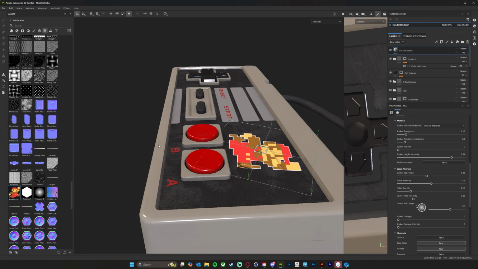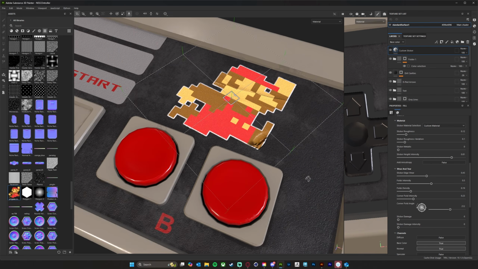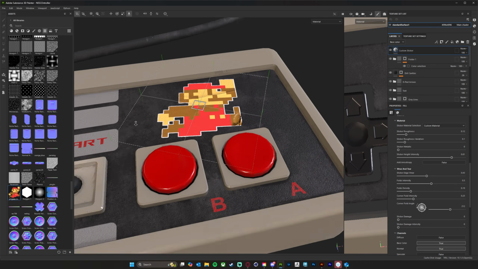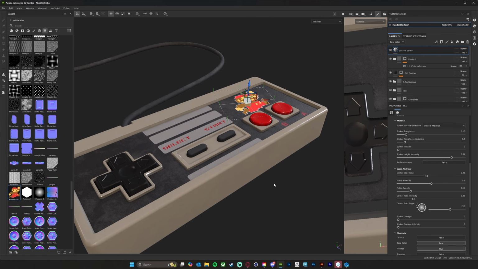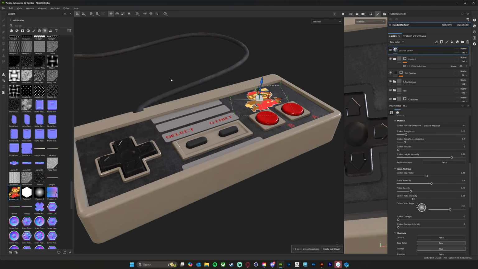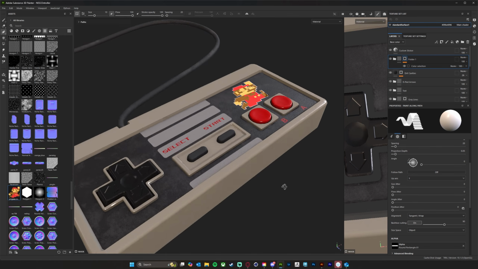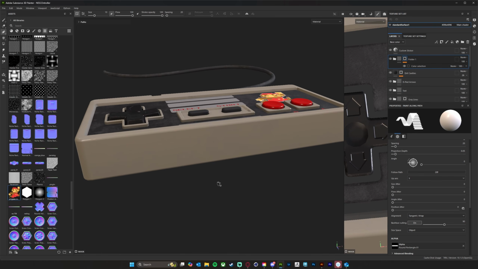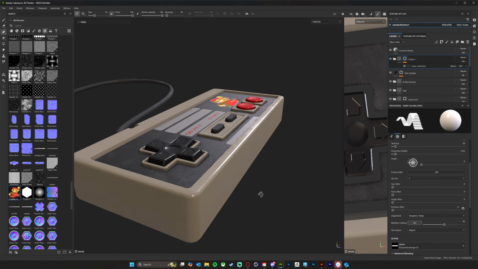All right. So we got a little bit of a fold right there. So maybe as we're playing the games, our thumb is hitting that and making that fold up. Right. So lots of really cool things we can do. We can also paint directly on our controller. So I just want to show you how to do that really quick.